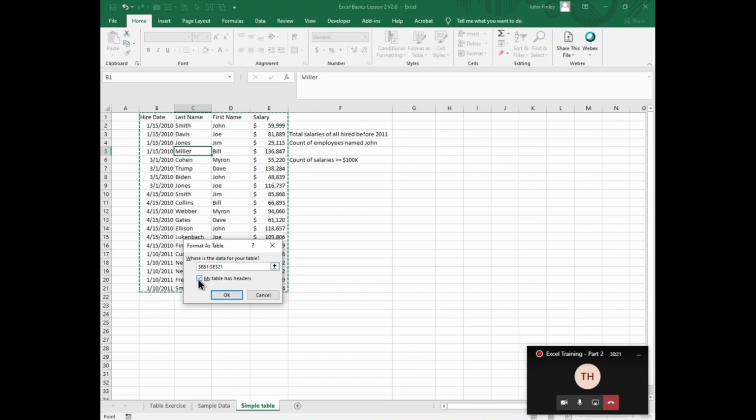And notice down here it says my table has headers. It's really important, if this first row is what describes each column of data, you need to check that. And that's checked by default. So I'm going to click OK. And now I have a table.